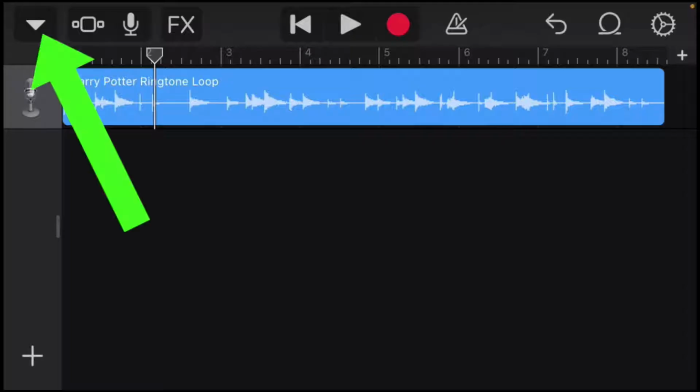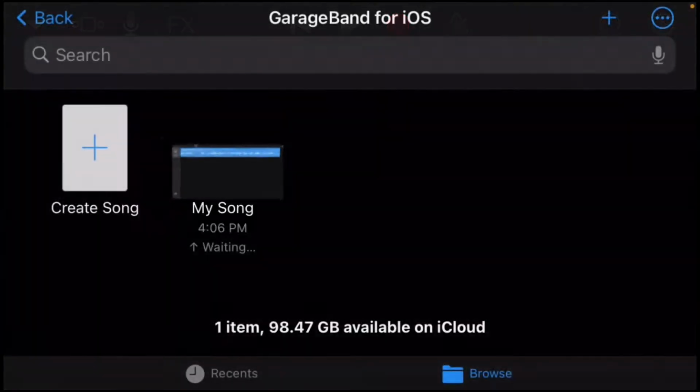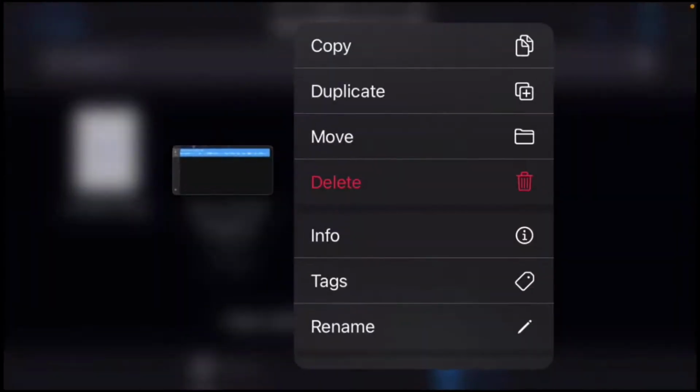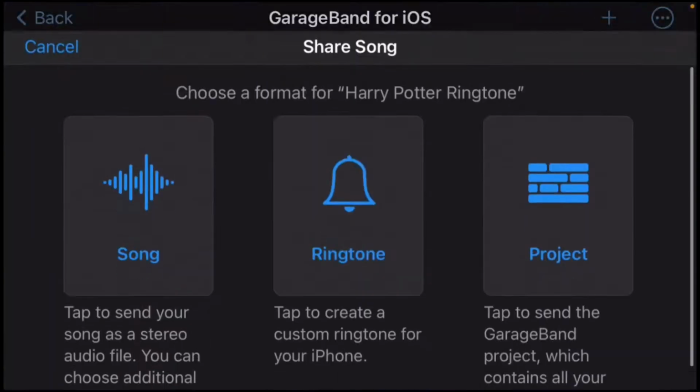Now we need to save this. So let's click the drop down button right here, and then we can rename it or we can just share it right now to a ringtone. So click and hold, and then scroll down to share. And then you'll notice, bada bing, bada boom, middle option is ringtone.